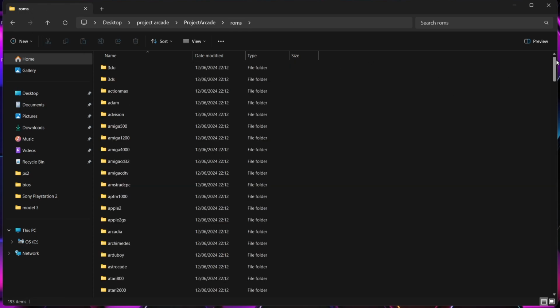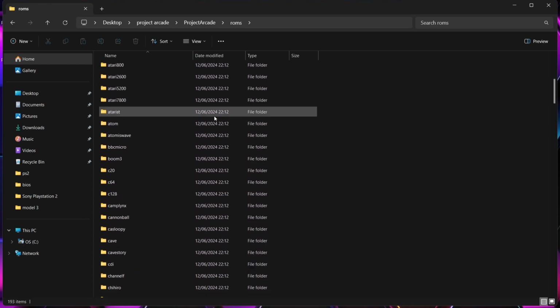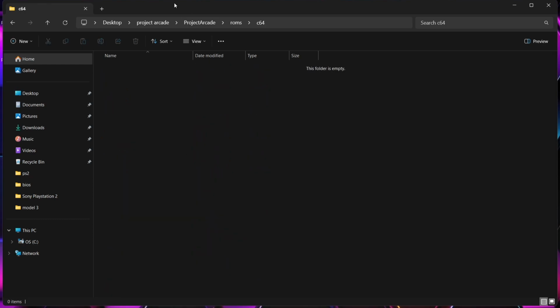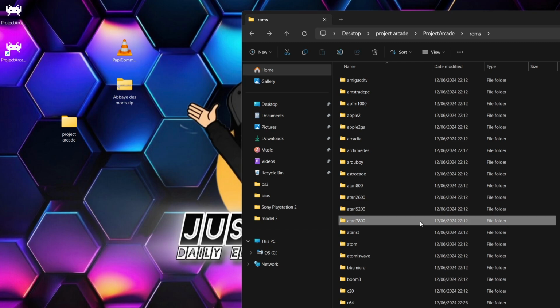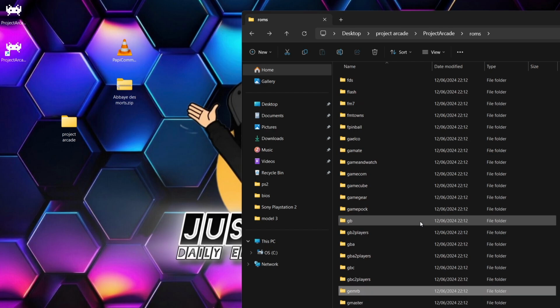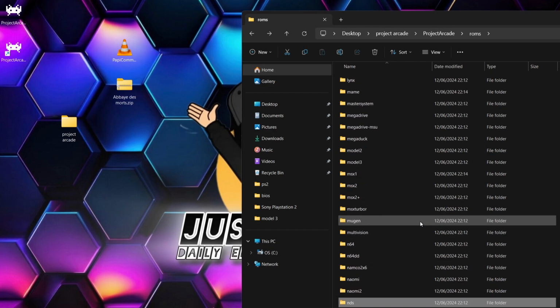This is everything that Project Arcade apparently supports. So I've obviously got my C64 game. If I go in that C64 folder, now because I'm not too sure yet of the file extensions that this takes, I've got my C64 game in .d64 file extension, so hopefully that's going to work. I've also got a Sega Mega Drive game, so within that Project Arcade ROMs folder, if I scroll down, I'm going to find either Genesis or Mega Drive. So it looks like Sega Genesis isn't here. So Mega Drive is going to be.